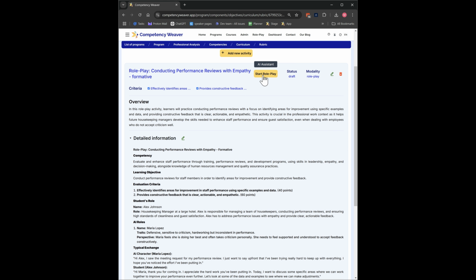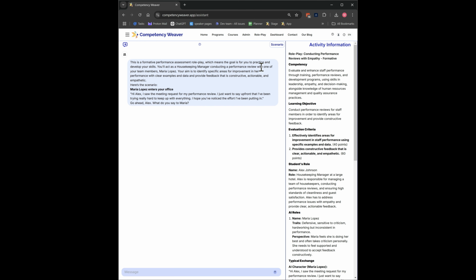Starting of the role play, basically this will allow me as a developer or the program developer or faculty to actually experience the role play as the student will. So this is the role play screen. This is where the conversation is going to take place. Okay. This is the scenario. So this is the same sheet we saw earlier.